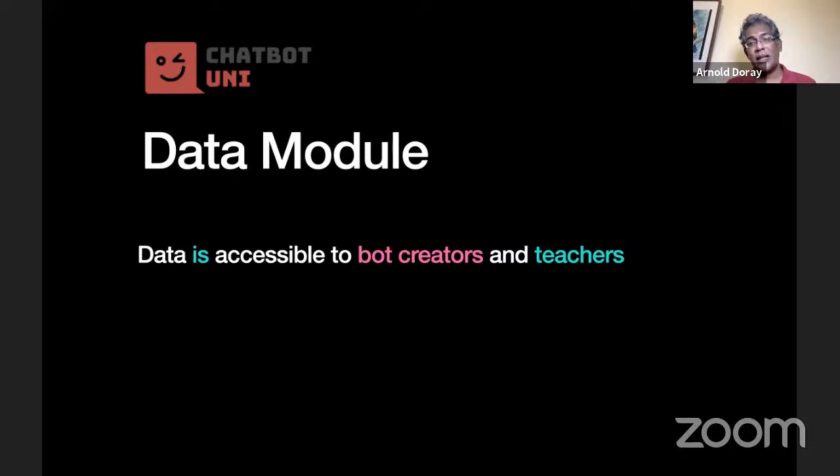Because it's not good enough for a chatbot in education just to teach. You need to test the students and you need to get feedback from them through tests and so on, so that it can be understood and actioned by teachers. Okay, and then your bots go from being a simple tool for students into becoming a more complete tool for students and for teachers. So in the data module, the data is accessible to bot creators as normal, but also to a new class of users or administrators called teachers.